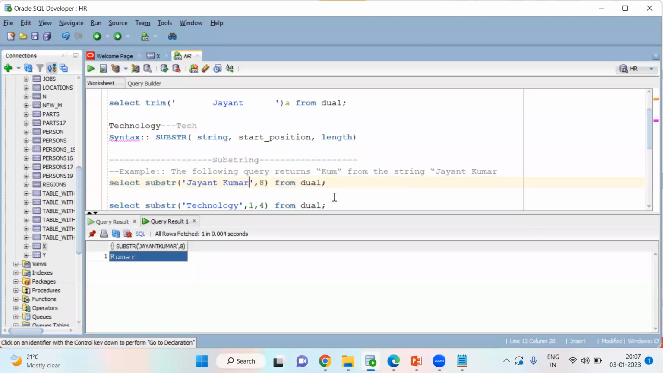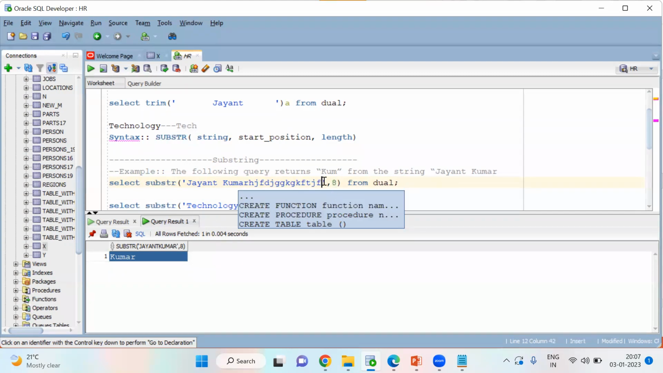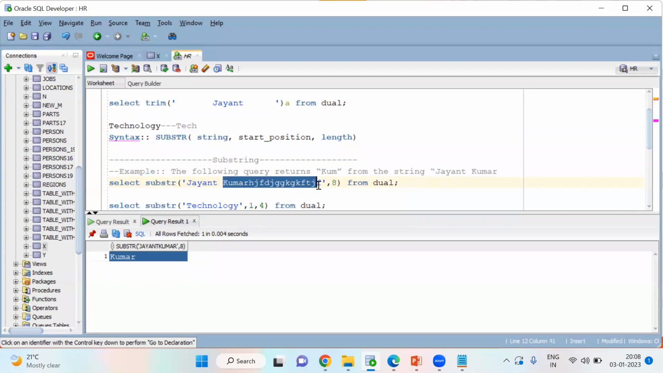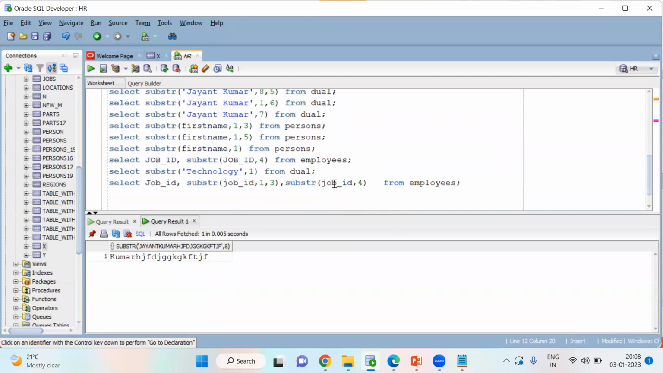Got it? Whatever characters there are, you count the number of characters, and from the 8th, I want all the values. You don't give any limit or any length. So it will print whatever value starts from K and goes up to the end, wherever it goes. Got it, guys?